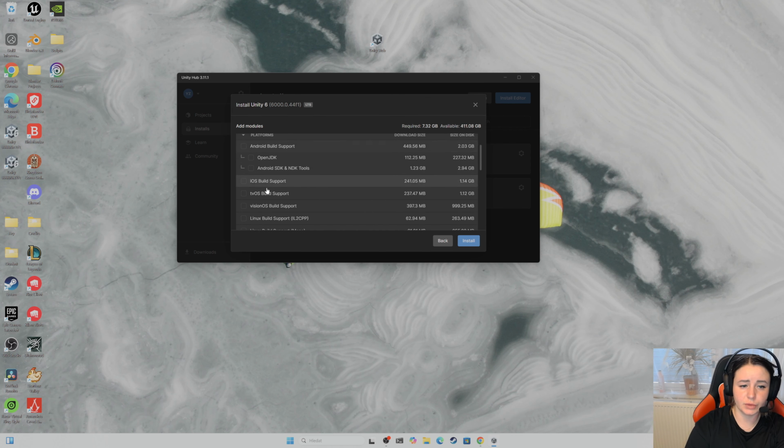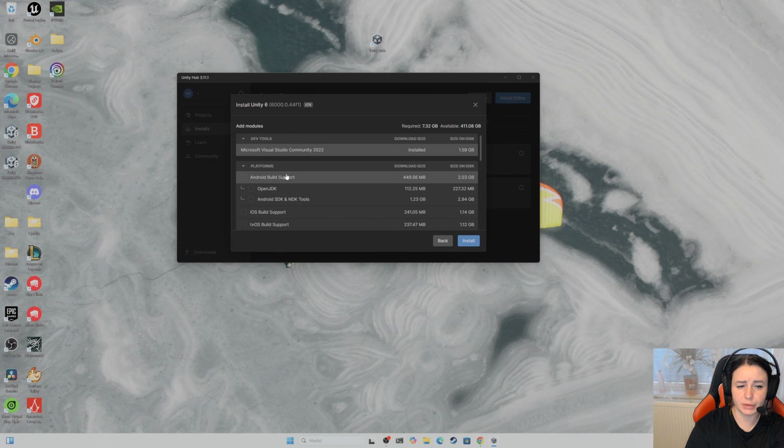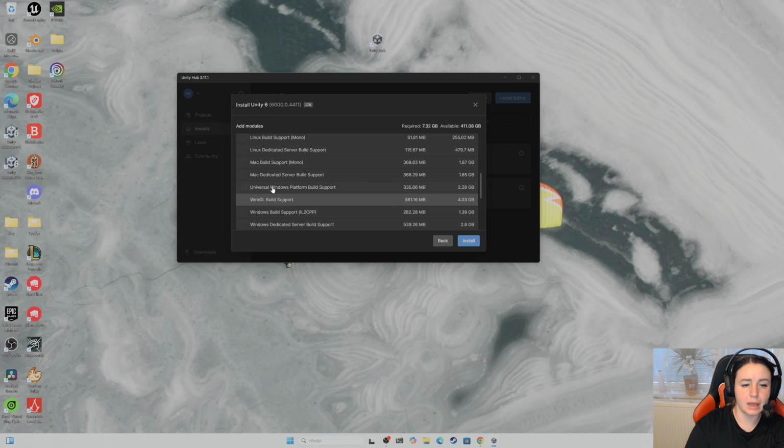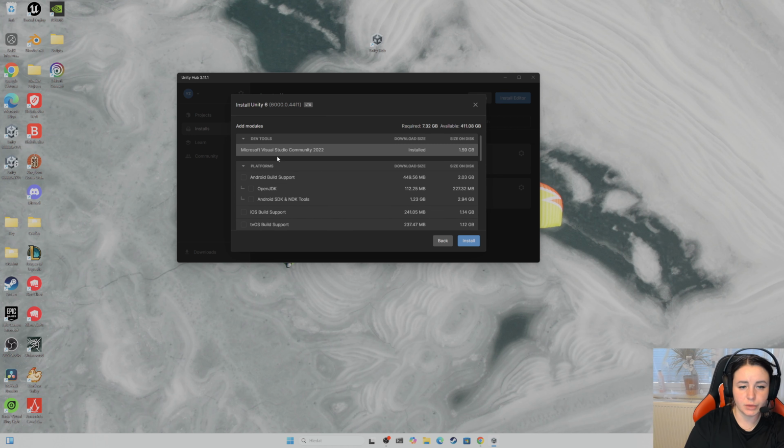And here you could choose different modules which you'd like to install with this version of Unity. For example, if you'd like to make games for Android, you need to install this Android build support, or for iOS and so on. And also you could install Microsoft Visual Studio 2022 for writing your scripts as well. So now just choose the modules which you would like to install and press continue or install, and this version of Unity will be installed.